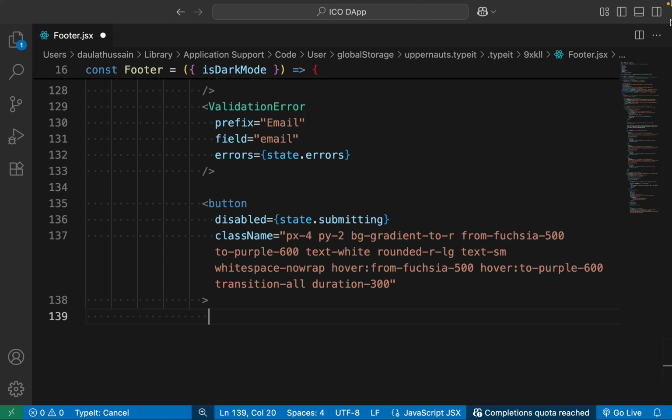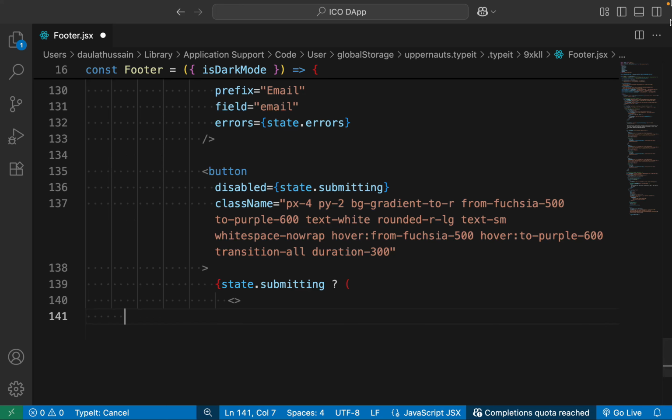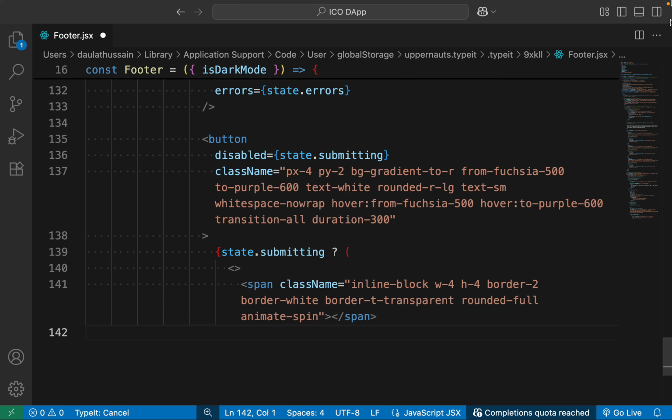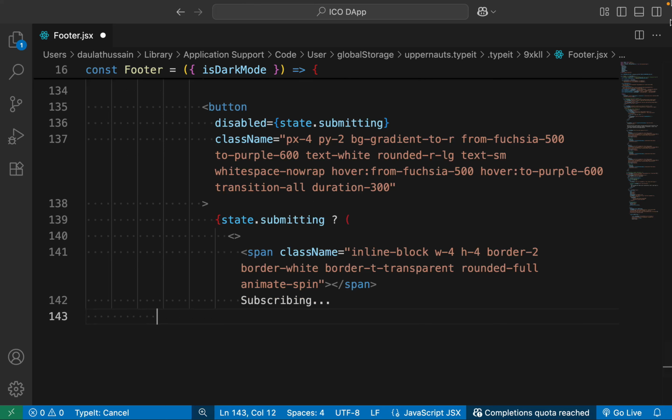We'll say state.submitting. If it's true, then we can take the fragment in which we can display the dynamic text. So let's take the span. We'll have a class inline block, width 4, height 4, border 2, and we'll have a transparent, rounded full, and we'll have an animation effect. So it will display the circle animation, and we can take submitting. That's the first message we have.